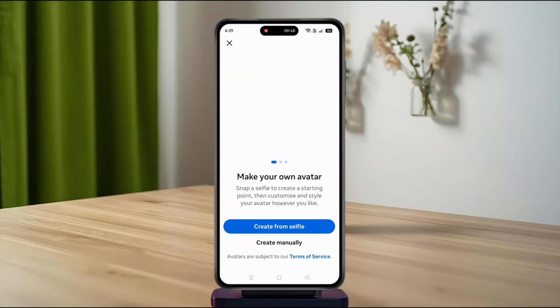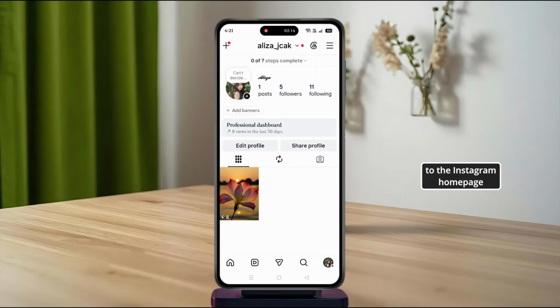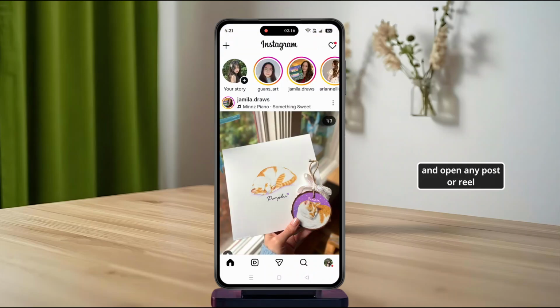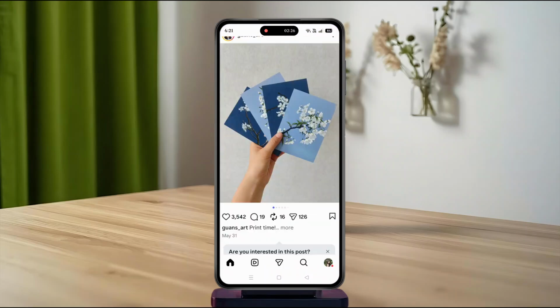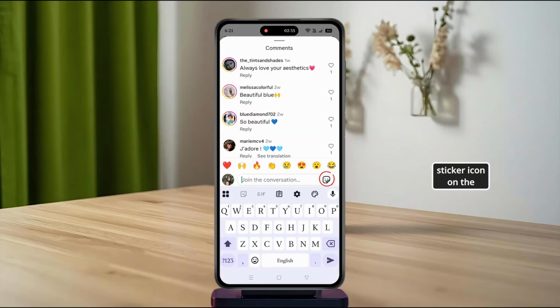avatar. Once your avatar is ready, return to the Instagram homepage and open any post or reel where you want to leave a comment. Next, tap the comments section. In the comment box, look for the sticker icon on the right side and tap it.